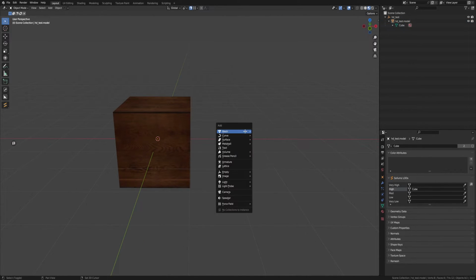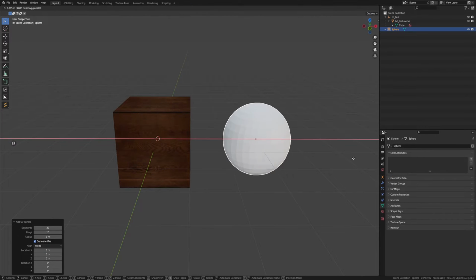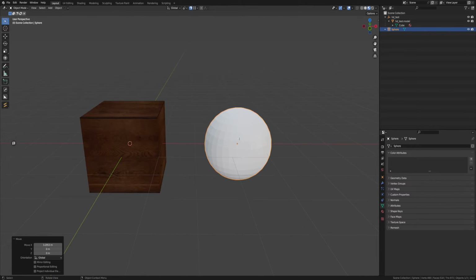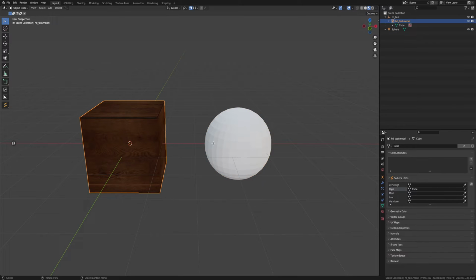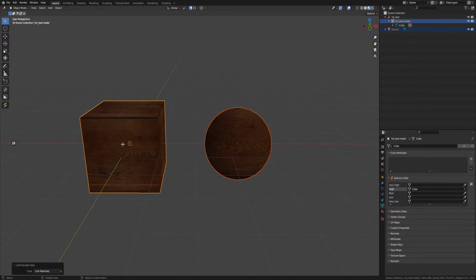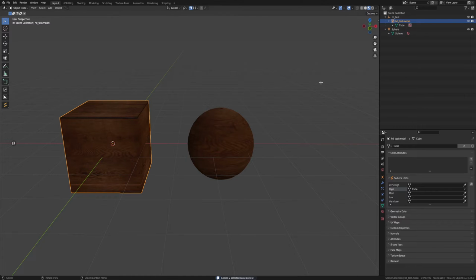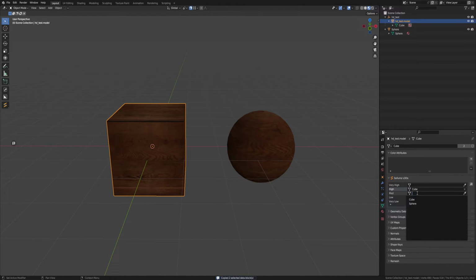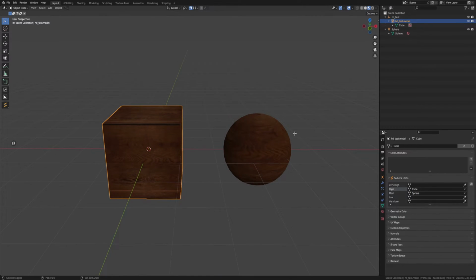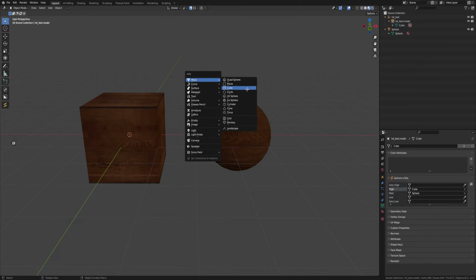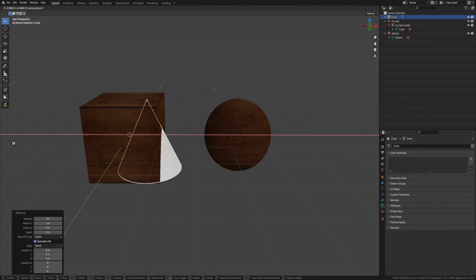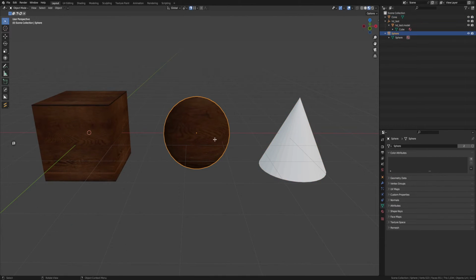But let's say we add a new UV sphere. We can just move this over. We're just gonna link the materials by pressing Control L and then link materials. Then we can just go ahead and copy this mesh name, go back to our drawable model, and set the medium to our sphere. Then I'm going to add a new cone, move this over, and link the materials again.